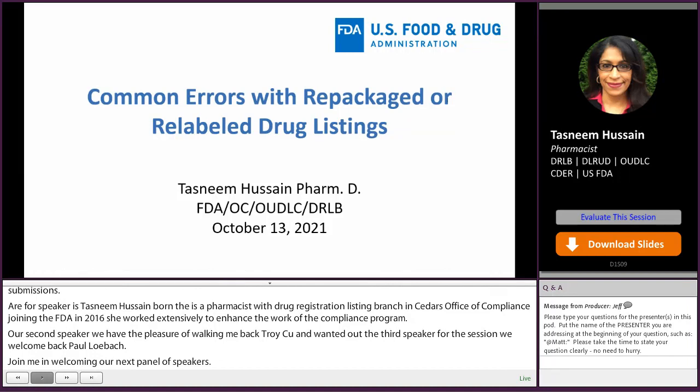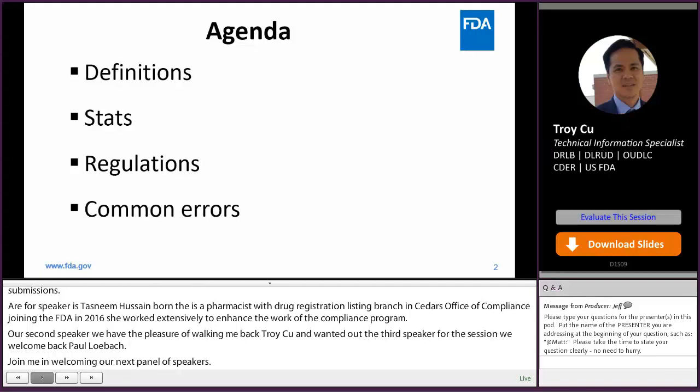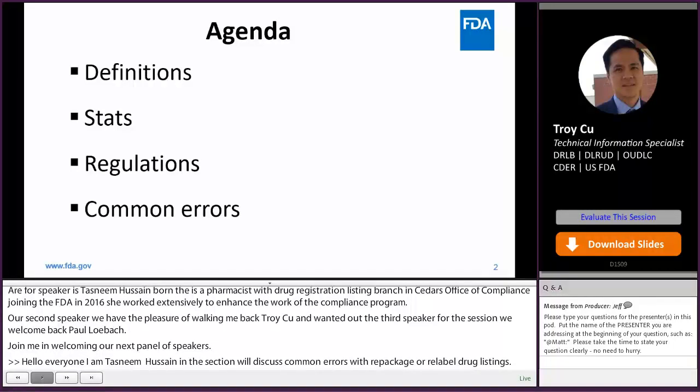Hello everyone, my name is Tasneem Hussian, and in this section we'll discuss common errors with repackaged or relabeled drug listings. We'll start with some definitions, then we'll provide you with some stats. We have a few regulations pertaining to repackagers and relabelers, and then we'll discuss some of the common errors we see with these firms.